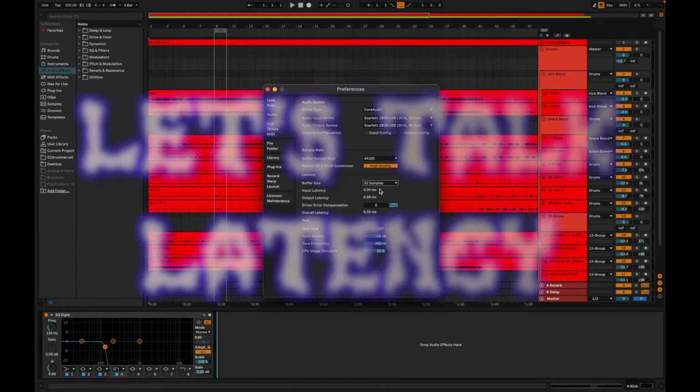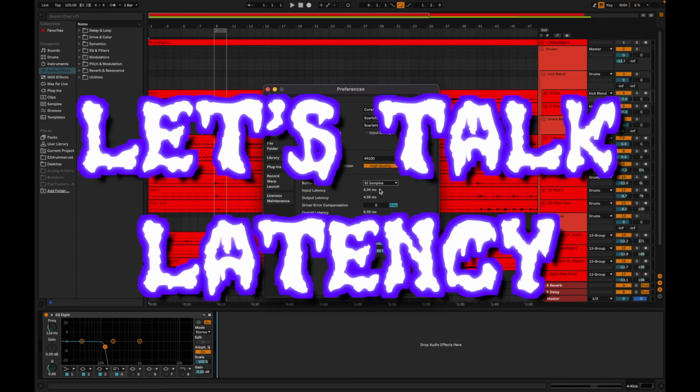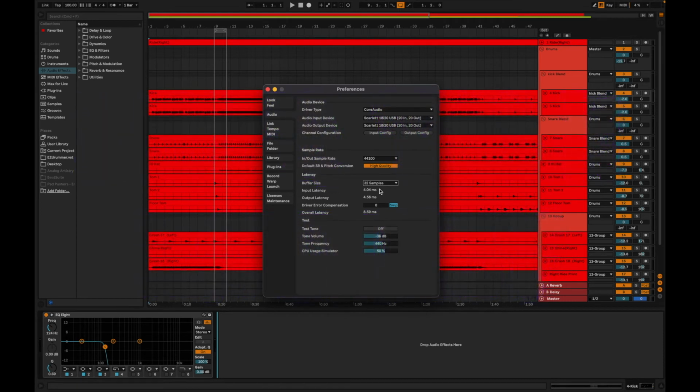I wanted to talk about the preferences window first. I got in here, opened up the session, and I heard some clicks and pops when I was listening to the playback. That's because I had another session pulled up. I was recording guitars in that other session, and in order to record the guitars with as little latency as possible, I changed my buffer size to 32 samples. That's a pretty solid rule of thumb if you're ever trying to record and you're experiencing latency.